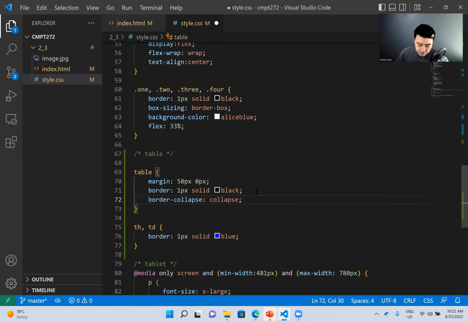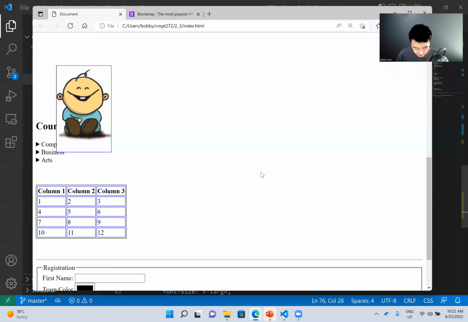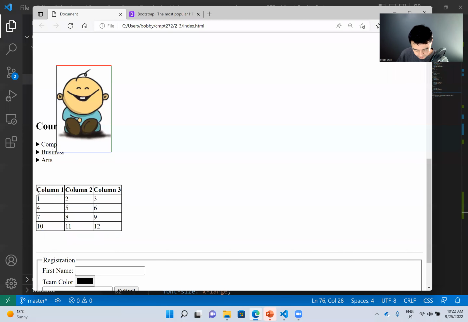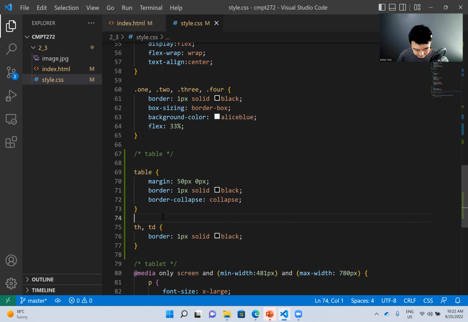All right, and I'm going to assign this as collapse. Okay, so by default, it is separated. Okay, and now I'm going to collapse the table. And I'm going to make this one black. Okay, and you'll see that the collapse will get rid of the space in between. All right, so here's where we can play around a little bit.